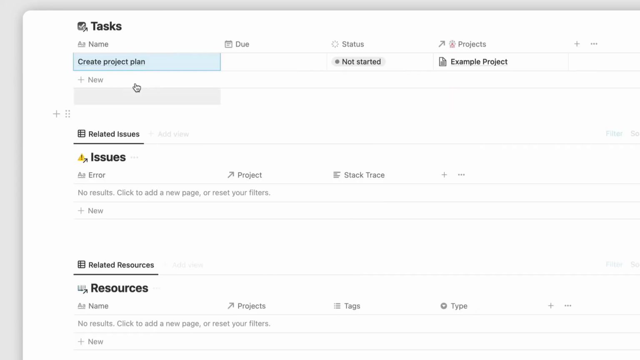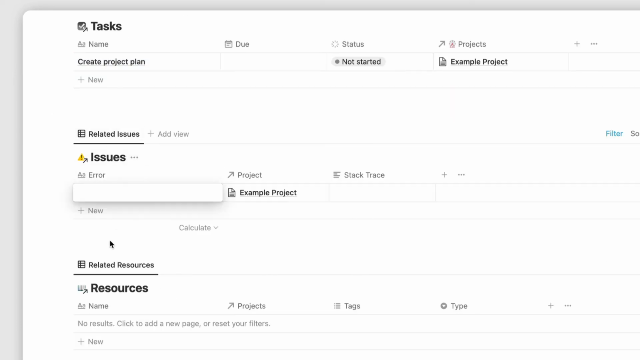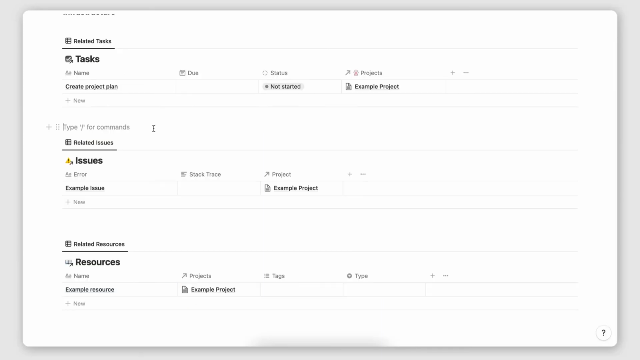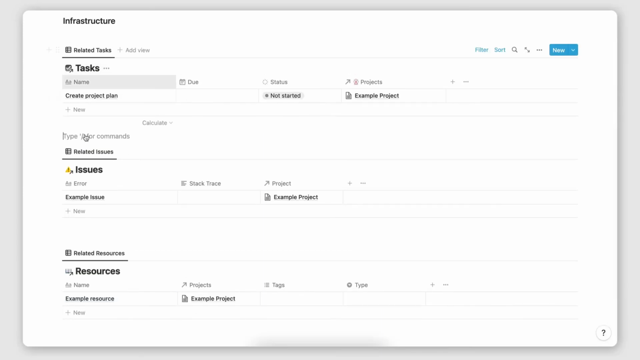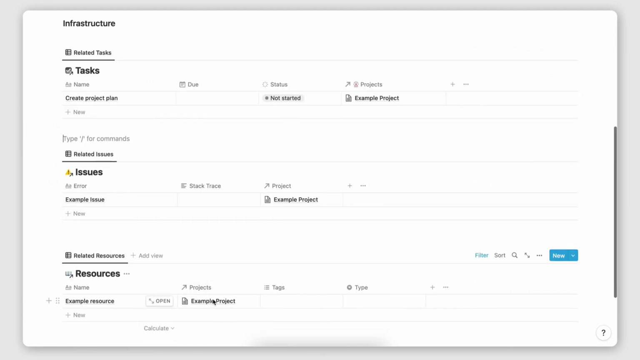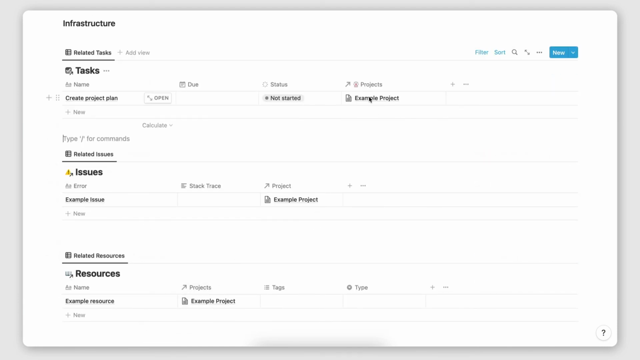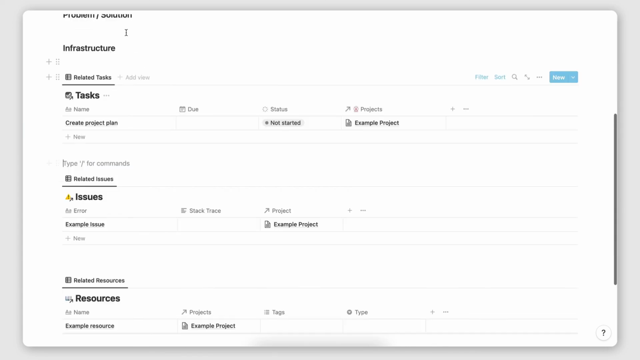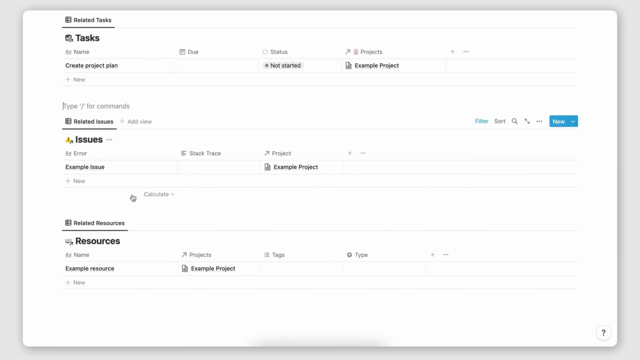And the same will happen with issues. So when I create a new issue here, the project automatically gets related. And then same for the resources. So this makes it very easy to create records in all these databases and relate them to a particular project, right? You don't have to do this relation process manually each time. And also when you open up the project page, you can see all the information related to that project in one view, which is really cool.